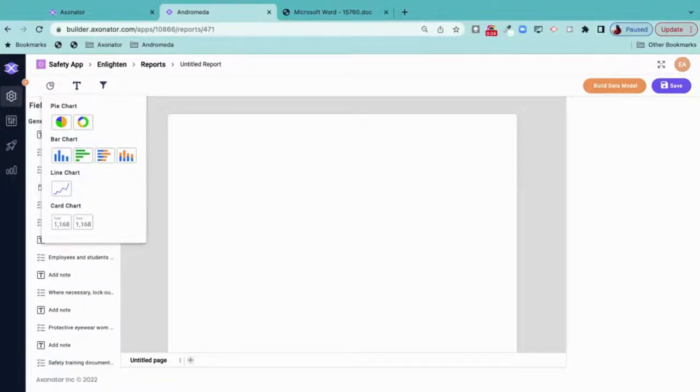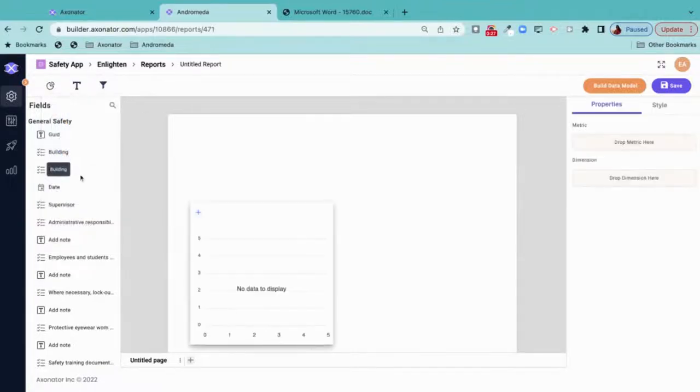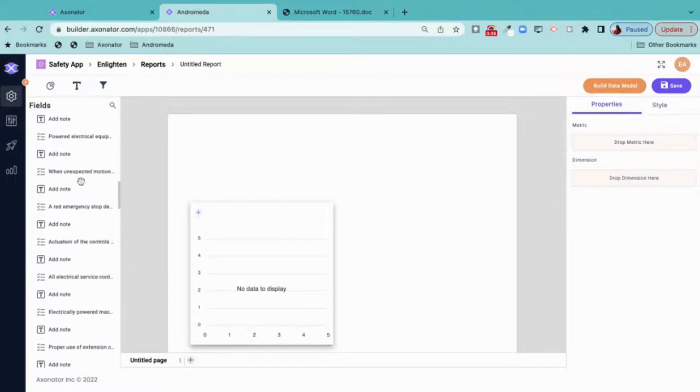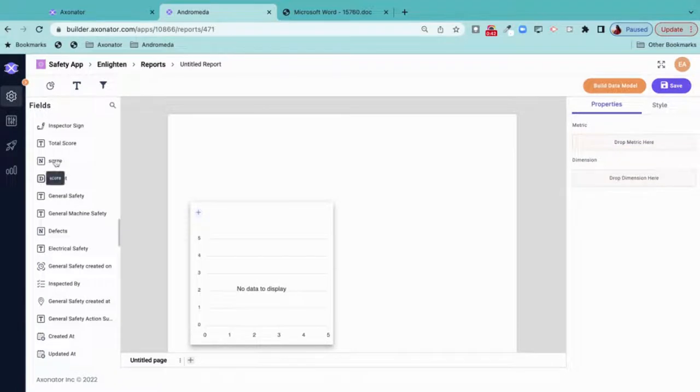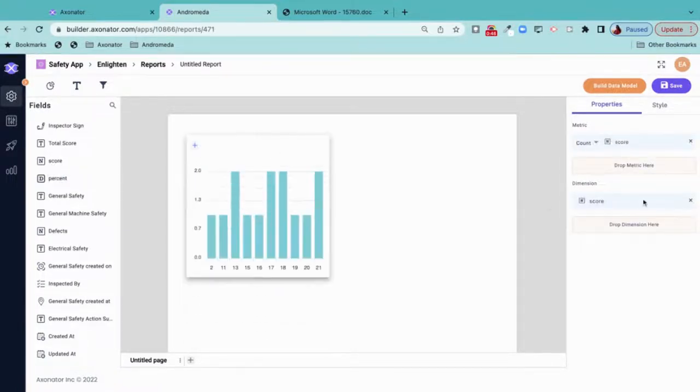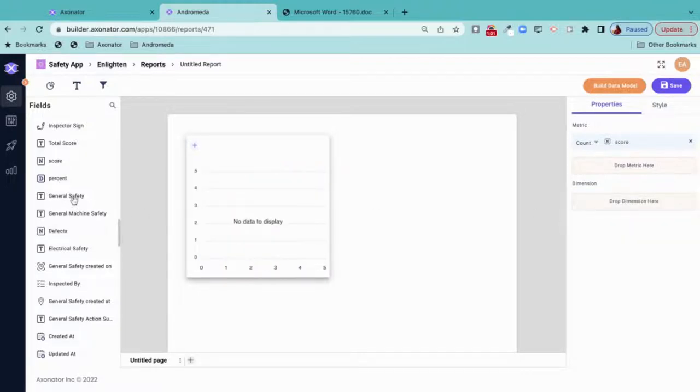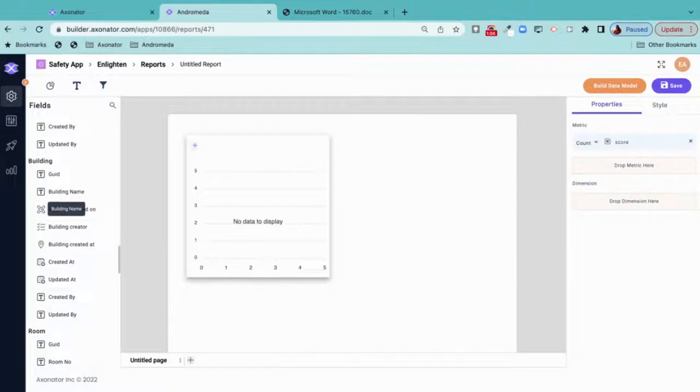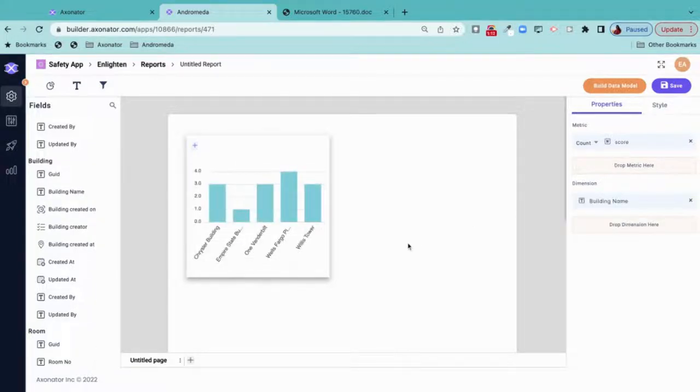Let's start with a bar graph for analyzing the safety scores of all the sites in my business. Now, as I need the data of score in my graph, I'll simply drag the score field from my safety checklist form onto my graph in the report. And I need this score against my sites, which in this app are the buildings on which the safety audits are being performed. So that becomes the dimension of this graph. So again, I simply drag the building name onto my graph as the dimension. And there you go. There's my insight on how my sites are performing in terms of safety audits.